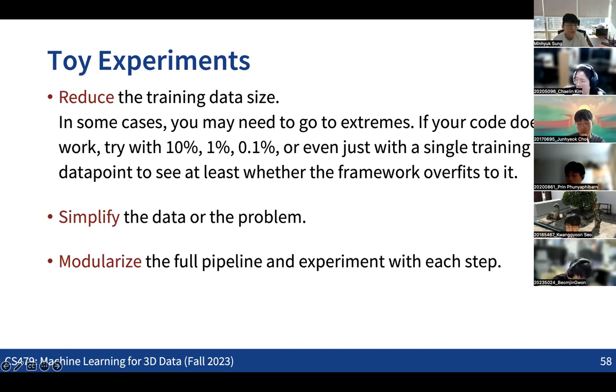And you can also try to simplify the data or the problems as well. And also I recommend you to modularize the whole pipeline. So if you combine multiple components in the framework, obviously you need to split the whole pipeline into small components and check whether each component is working in your giant pipeline. So modularization is also the key thing in terms of designing experiments, right?